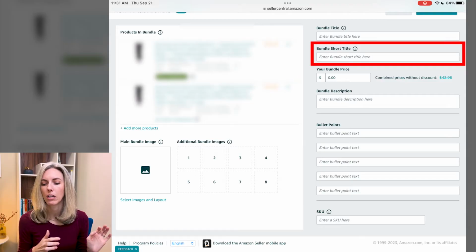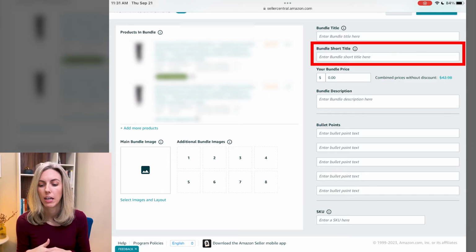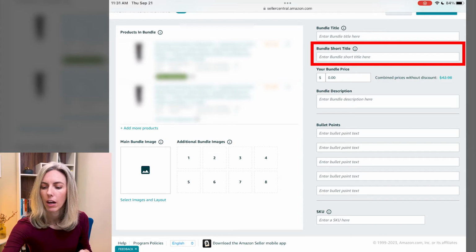And they recommend 35 characters, but you can only have 55 characters max. And this is really shown in places where it would be too long. So you're going to want to add both of those: a bundle title plus your short title.